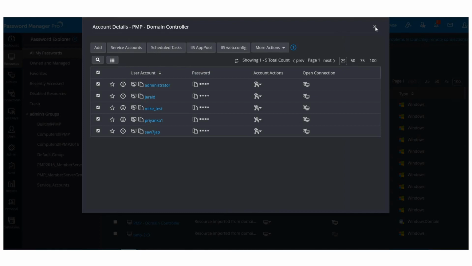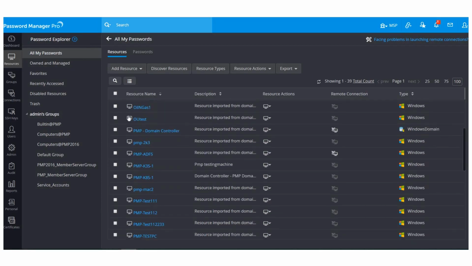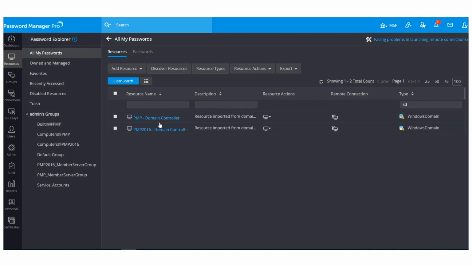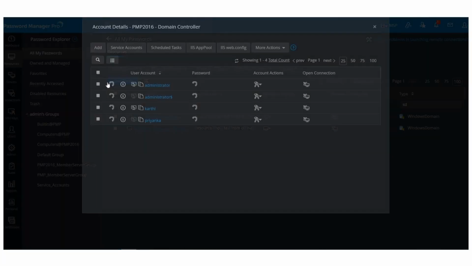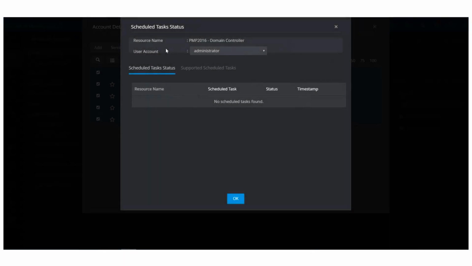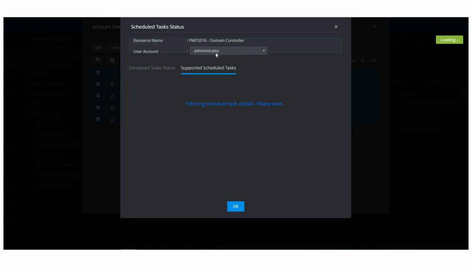So I'm going to show you with a different resource. So I have another resource here. So this is from a different domain. Password Manager Pro supports multiple domains. So you can have multiple domain controllers, and you can do cross domain controllers as well, which will be really useful for multiple domain controllers or multiple domains available on the network.